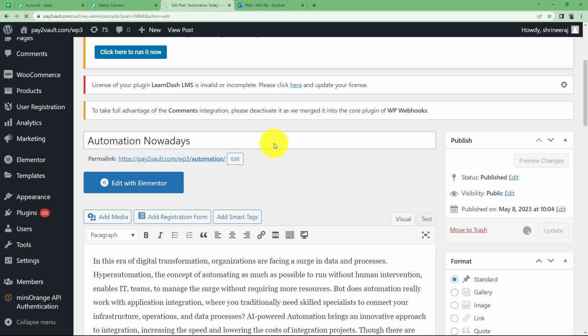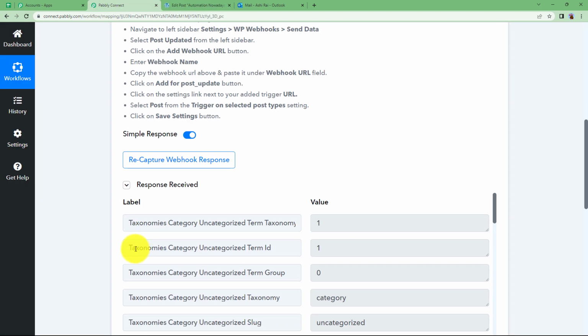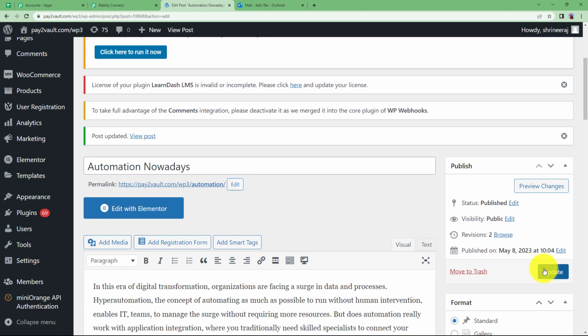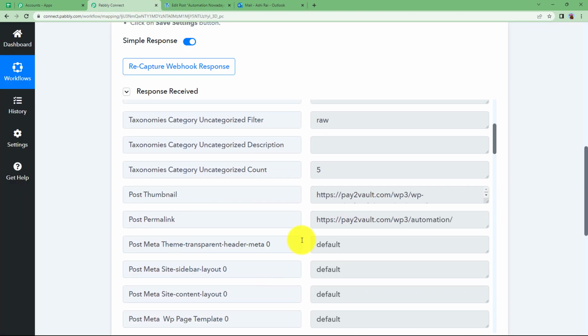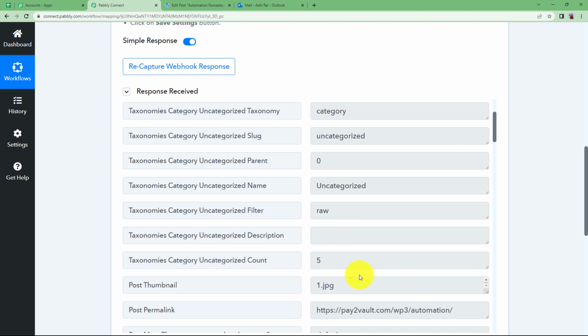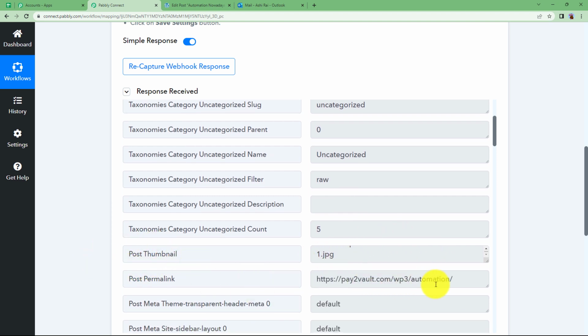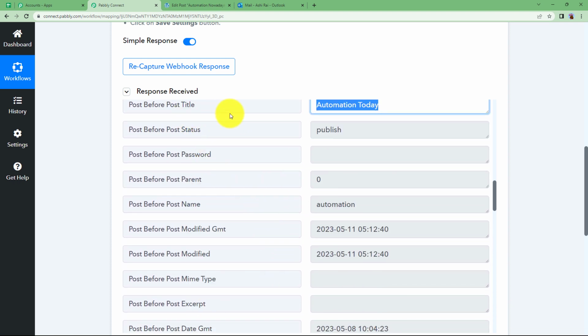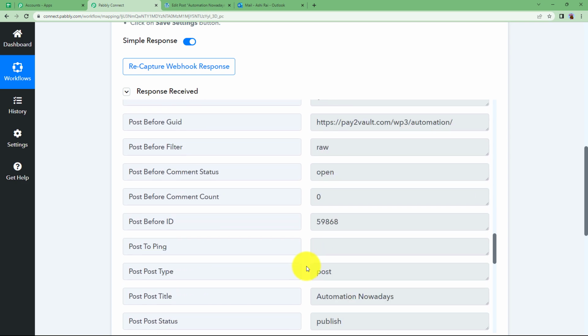And once it is updated, a response will be received over here. And here you can see we have received the response. Alright. So it is updated now. And here you see we have so many things. This is the post thumbnail, then link of the post. Alright. And then you have the details. The title is here today, before title, and then you will get the after title also.